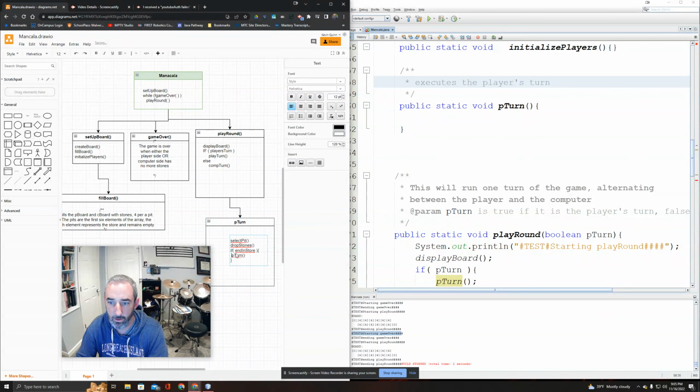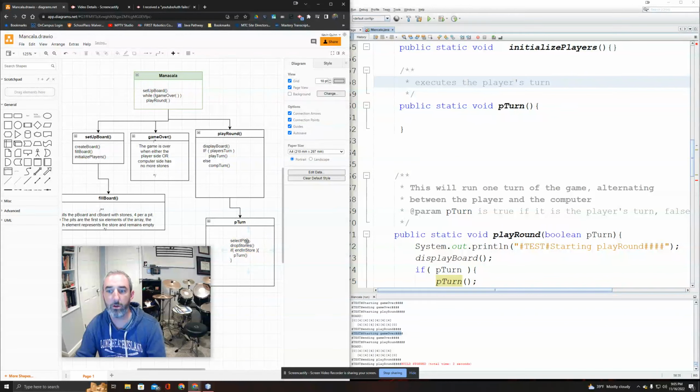All right, so what does it mean to take a player's turn? First, you select a pit, then you drop your stones, and if you end in the store, call the same method and you start the method again. And you can keep doing that over and over and over again. All right.